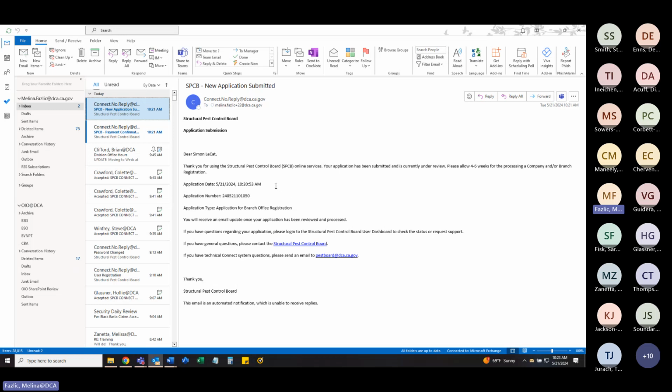So we give them the application date, their application number, the application type, and we let them know that they'll receive an email update once the application has been reviewed and processed. And then we prompt them to use their dashboard to check the status or request support, or to reach out to the board directly if they have any questions or concerns.